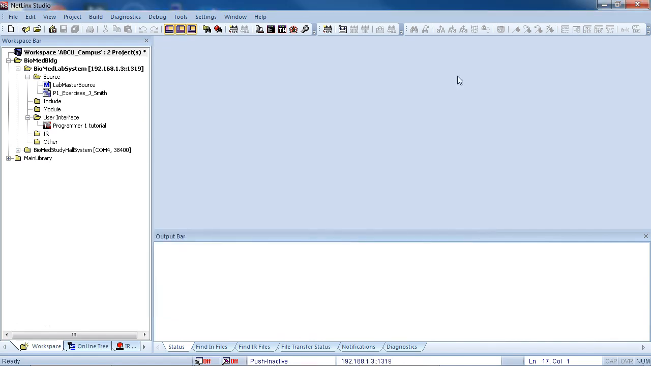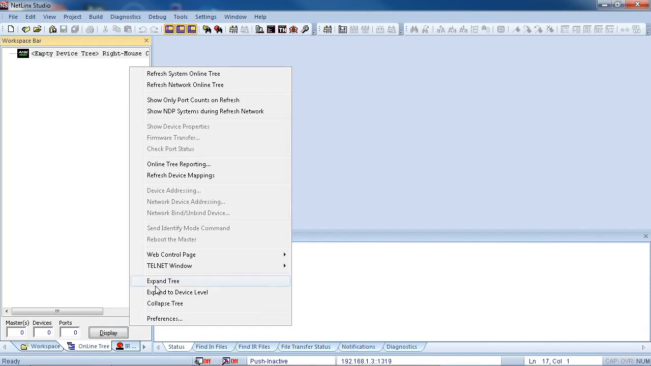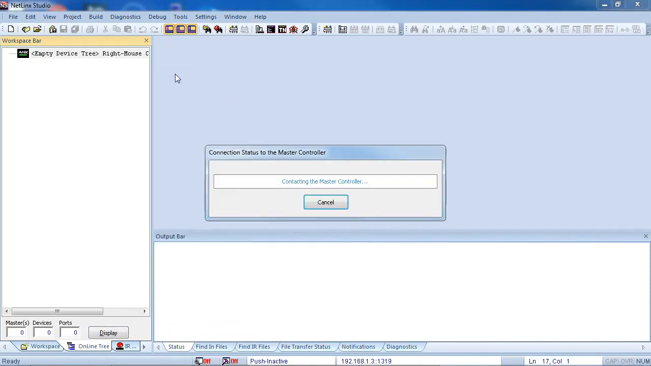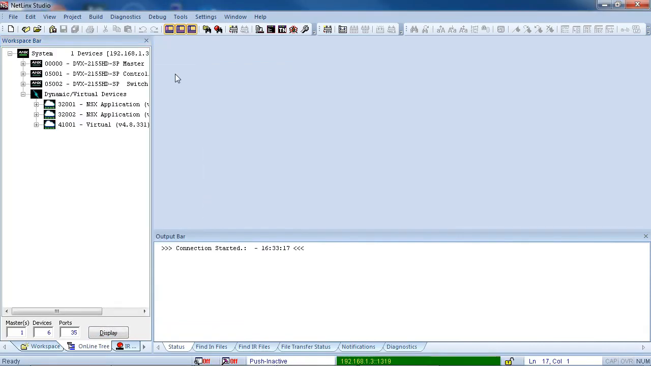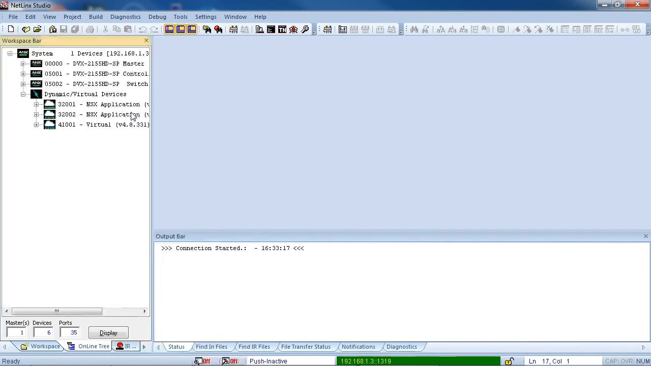Verify your connection by selecting the Online Tree tab in the Workspace bar, clicking the Display button, and selecting Refresh System Online Tree from the context-sensitive menu. Alternatively, you can right-click anywhere in the work area to access the context-sensitive menu. Once you have selected Refresh System Online Tree, the connection setting area in the status bar will highlight green if the connection is successful. Remember, green is good.